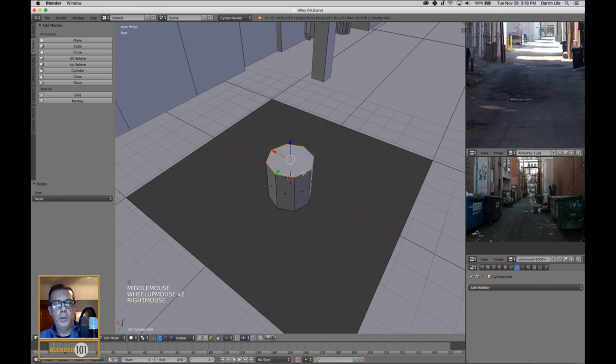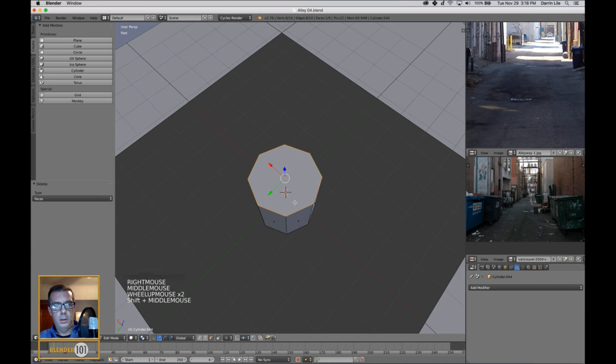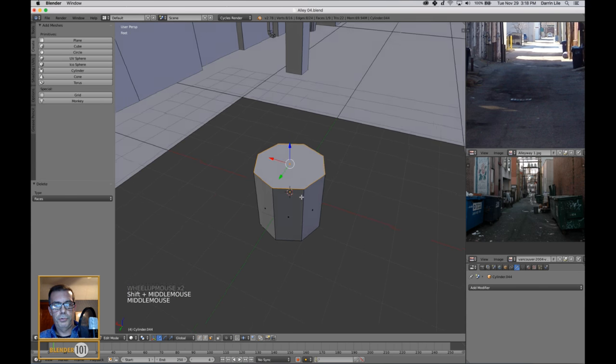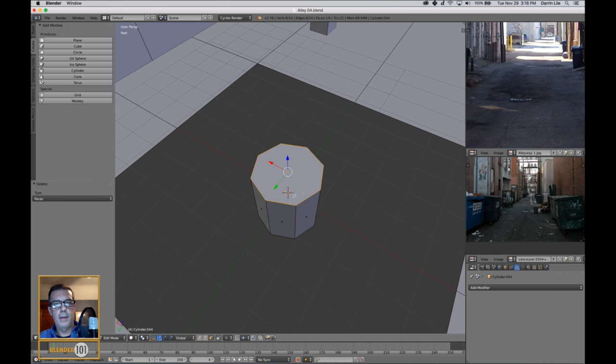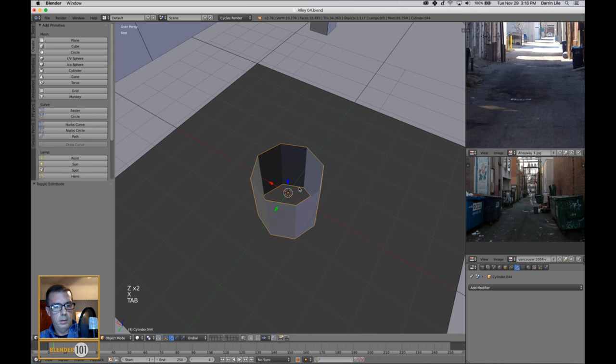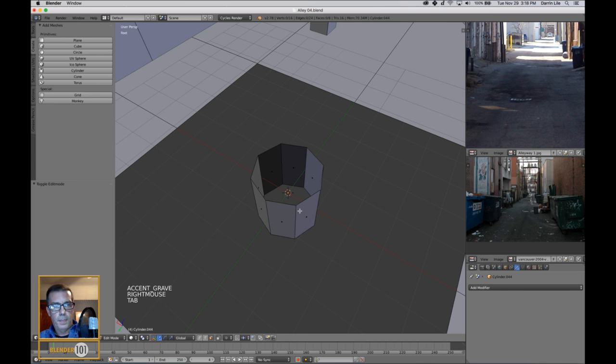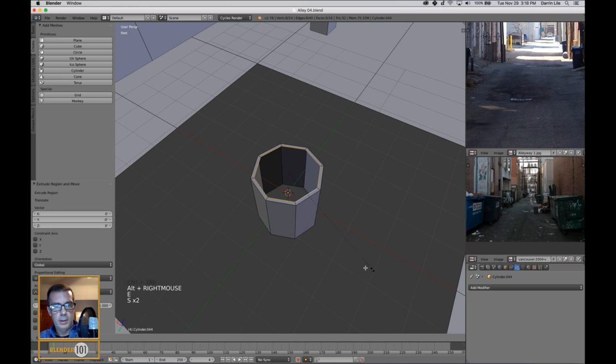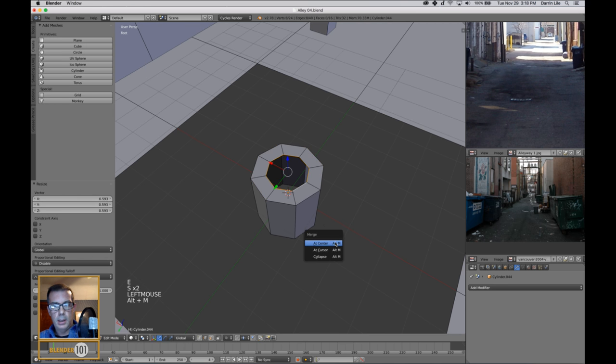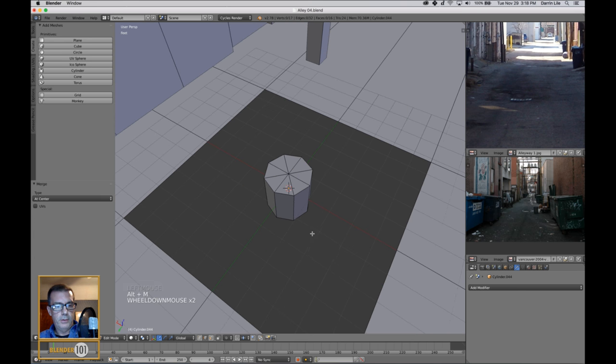I really should have used a triangle fan for this, but I can still do that. Let me go back. Really? Here we go. All right, so I just need to extrude this in, and there we go. So now I have a triangle fan.